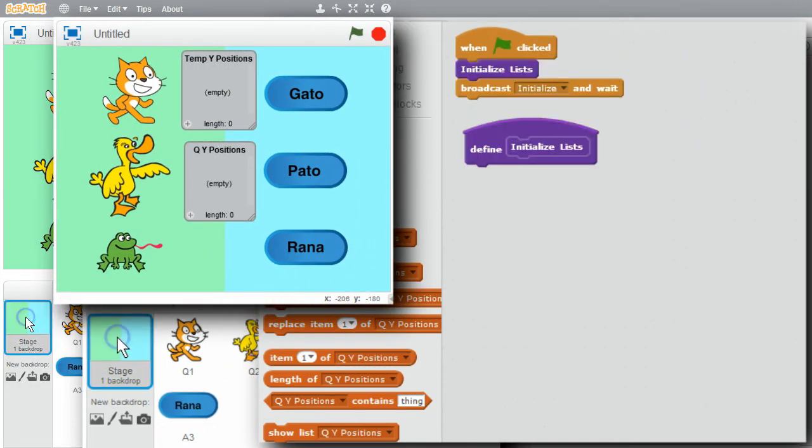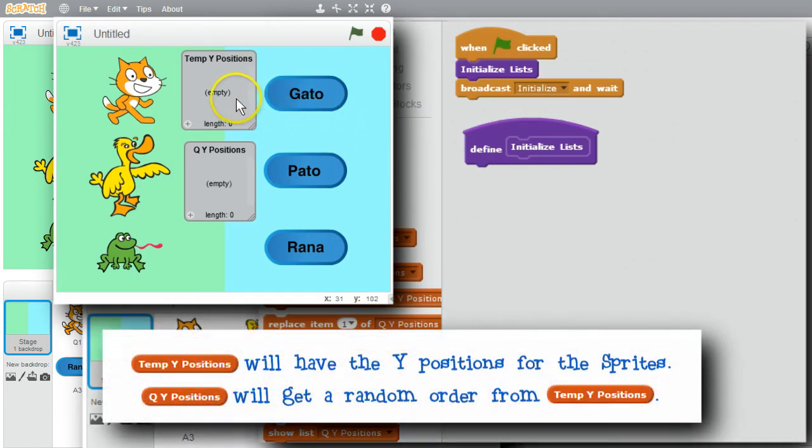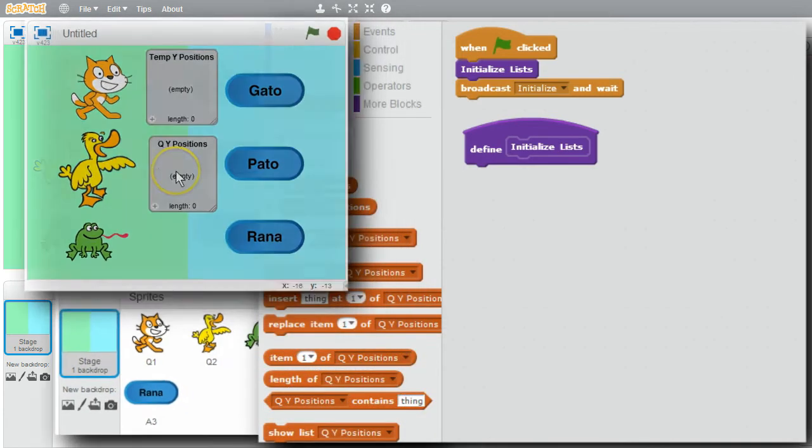Back to Stage. I want QY positions to be random, so these will appear shuffled on the stage in any of the 3 positions. I'll use temp Y positions to have a copy of the 3 positions. Then I'll randomly select list elements out of the temp Y positions into QY positions. QY positions will then be randomly ordered. I like the Y positions I've got already.